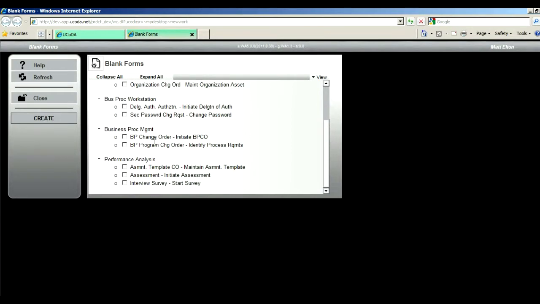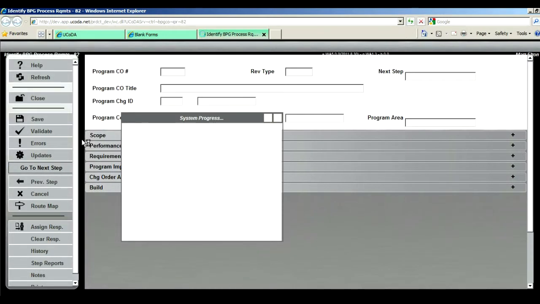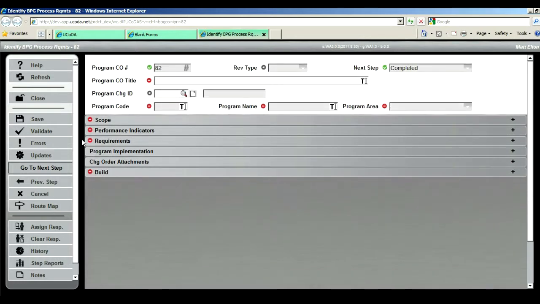And so come over here and we want to select the business process management. We're going to work on a program change order, and the title of the step that we're going to open is identify process requirements. And we'll go over to the create button and we'll create this form. And what the system does automatically when a form opens is that it validates it, checks all the business rules, and it will assign it a program CO number, number 82, up here in the top left.